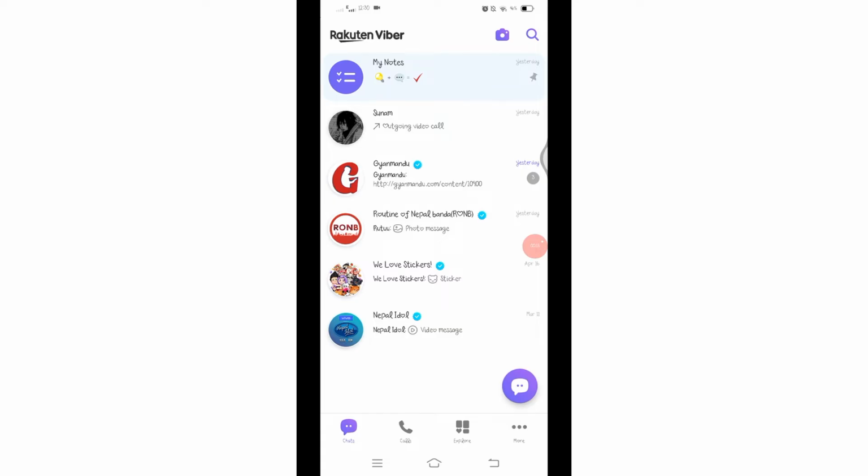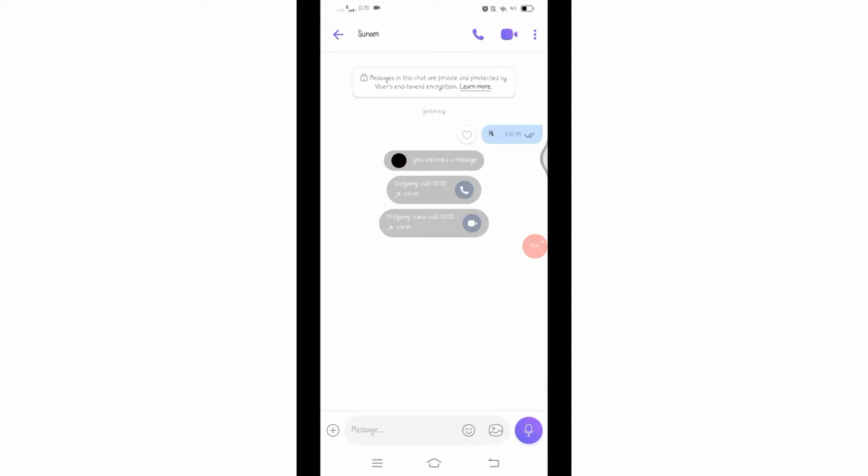Once you reach this page, here from the list, find the person to whom you want to send your location. Once you find them, tap on the profile to reach their chat page. And once you reach the chat page, here at the bottom left, you will find a plus button.